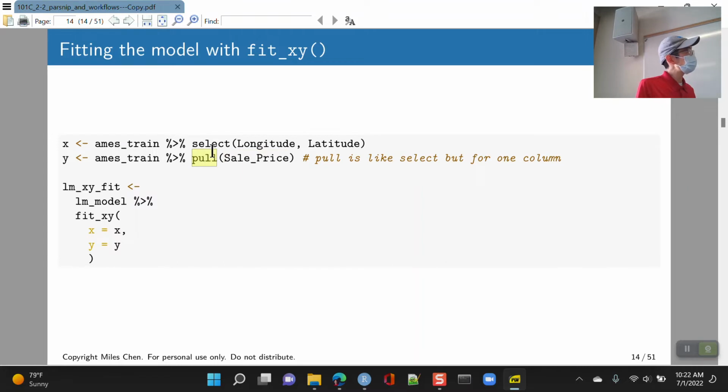Pull is very much like select. Pull is used for just extracting out one column, okay? So pull just gets one of these things. And once we have these data frames for the X and Y, the XY fit is created by taking our model and feeding it through XY, and then you just specify X equals X and Y equals Y.